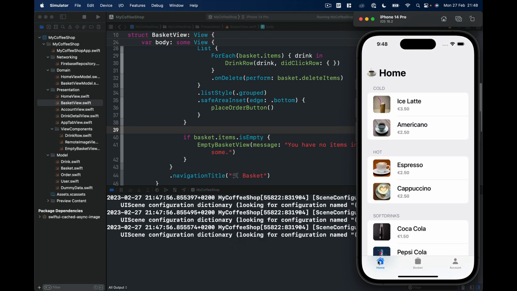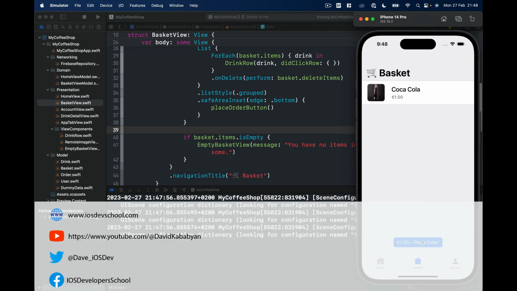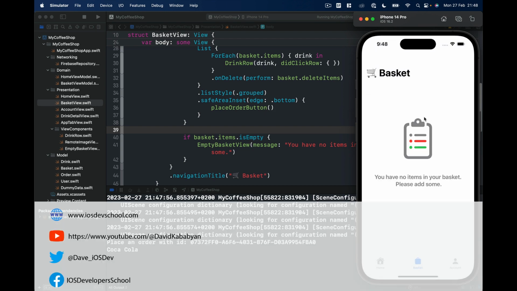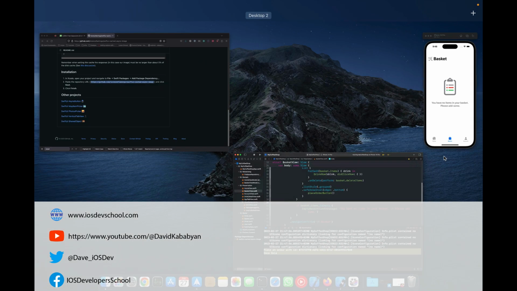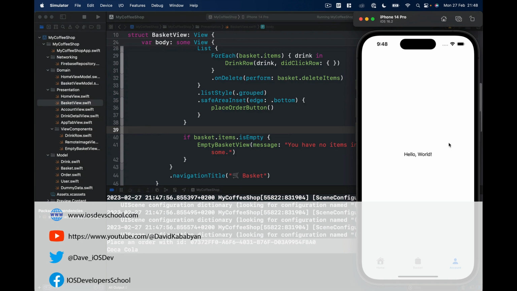Okay, so let's have something in our basket. We don't see that view. Let's place an order. Order is placed, basket is emptied, and we again have this empty basket view, and you can see that order is placed. So the next thing is our account view. We are going to set our account view and we are going to save it on our keychain.